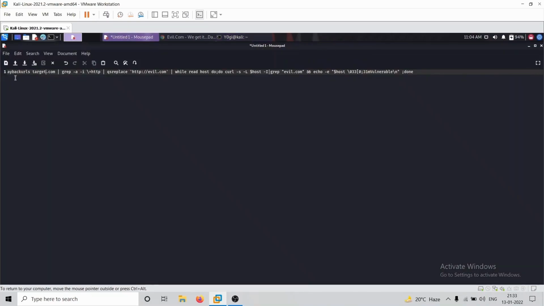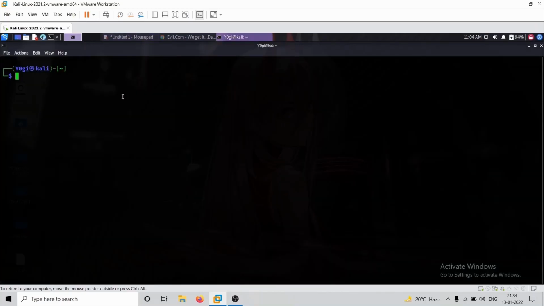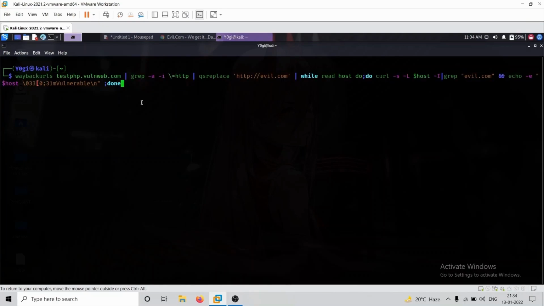So we can use this one-liner here. Let's change the target.com to our target site, which will be testphp.vulnweb.com. Now let's copy this and paste it in our terminal. But make sure you have installed waybackurls and qsreplace on your machine. You need to install both of these tools, so make sure you have installed them first.